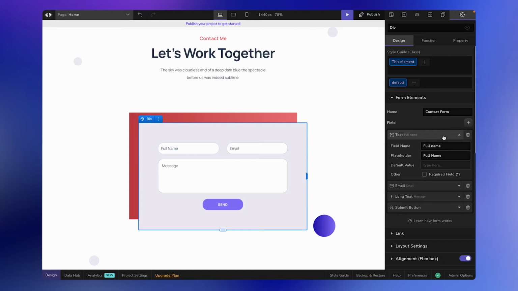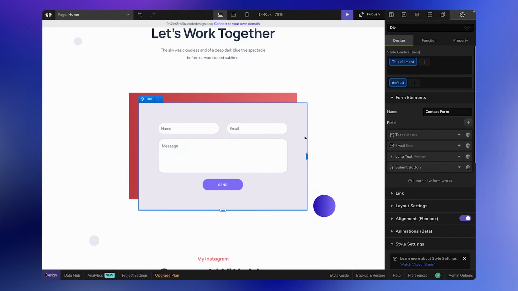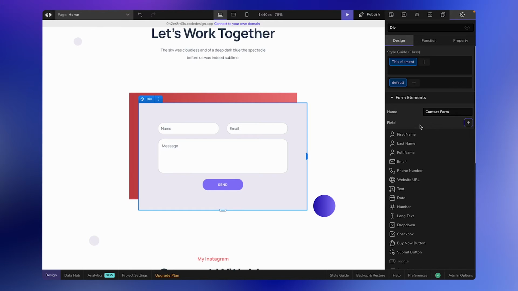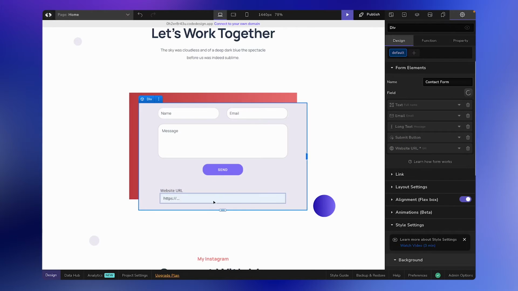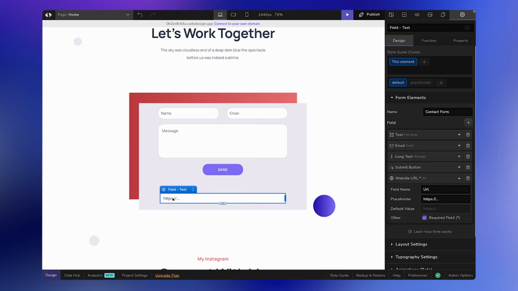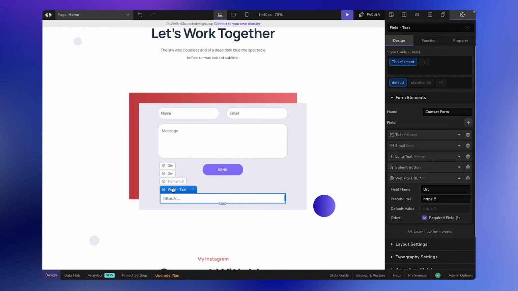If you click on a field, it will collapse, allowing you to change the name of the field and the placeholder text. For example, instead of full name, you can simply use name, and it will reflect right there on the canvas. One important thing to note is that if you want to create more form fields, you can click on the plus button right here. This allows you to add whatever fields you need. For example, let's go with a website URL field. Once you've selected the one from the dropdown, the field element will be created within the same form, and you can style it as needed.